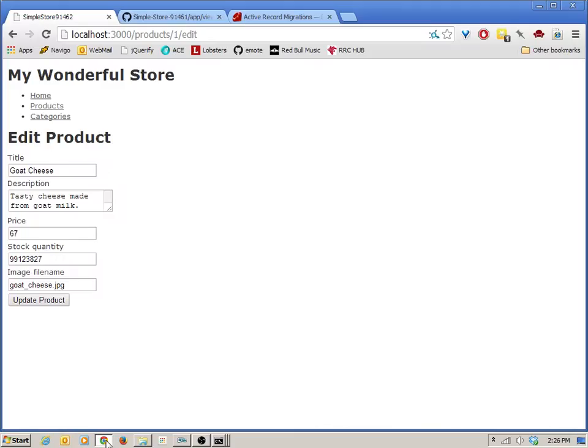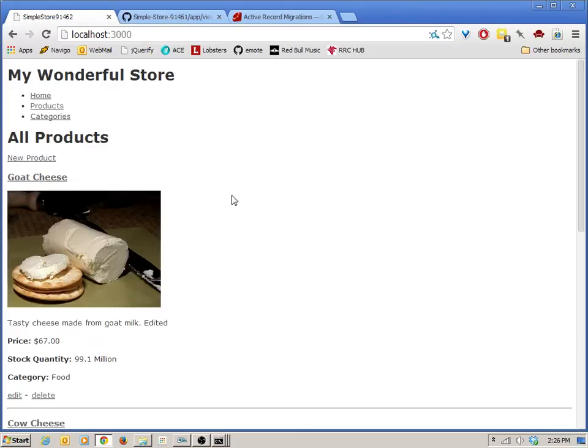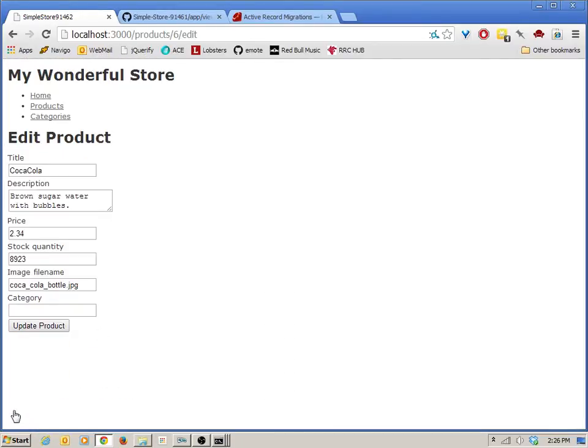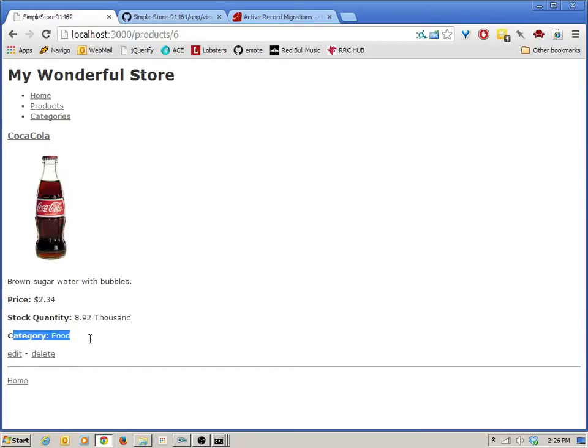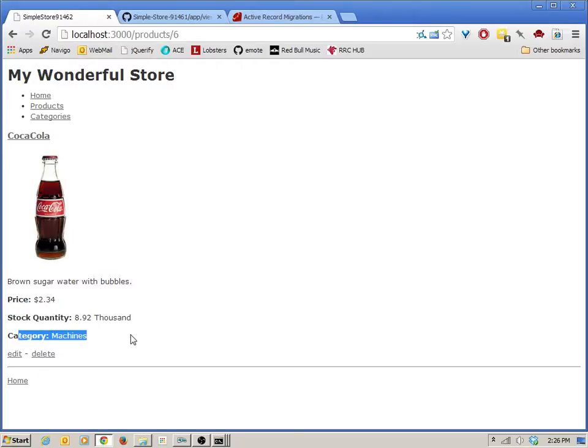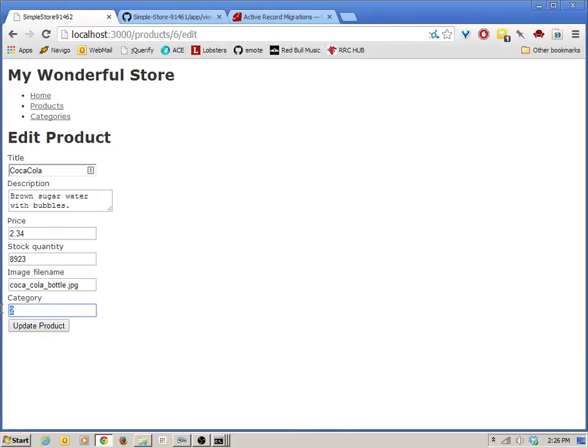If I go back now to my store, let's say Coca-Cola, I'm going to edit that. Notice here I have a new area for category. I happen to know that food is primary key 1 in the database, so I could put a 1 in there. I could update my product, and now Coca-Cola has a category of food. If I go in and change that to 2, for example, it's now a category of machines. Go back and I'll put it back to food. Although it's debatable if Coca-Cola is actually food.